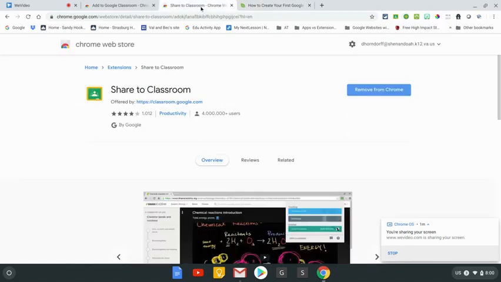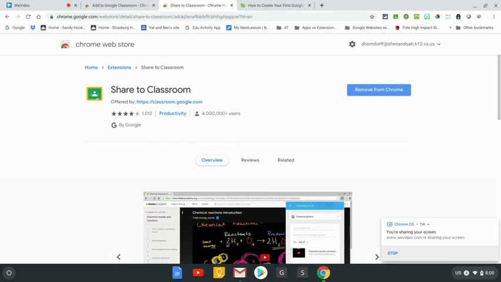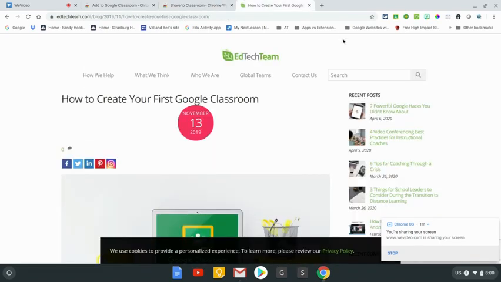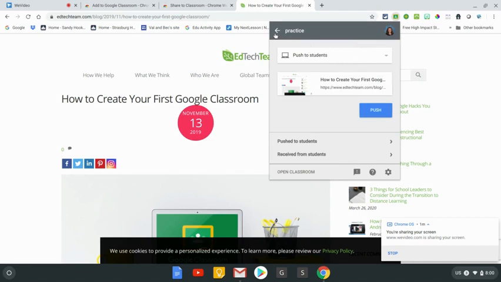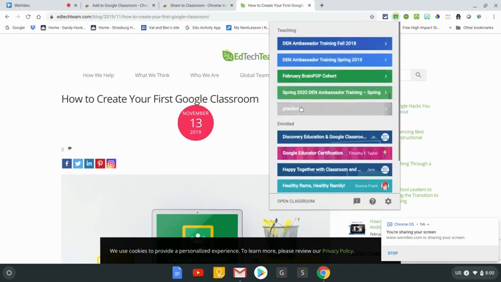The other one is called Share to Classroom. And for this one to work, it's important that you and the students both have this particular extension on your account. Okay, so for Share to Classroom, I'm going to go back to this article. You'll see the little Google Classroom icon here. I'm going to click on it. Once again, it's going to ask me which class I want this to go to. So I'm going to choose my practice class.